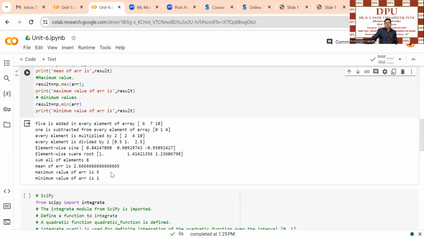So here we have witnessed the NumPy universal functions. The speciality of NumPy universal functions is that they perform the operation element wise. We don't need to specify the loop. So that is the advantage of using the NumPy universal functions.